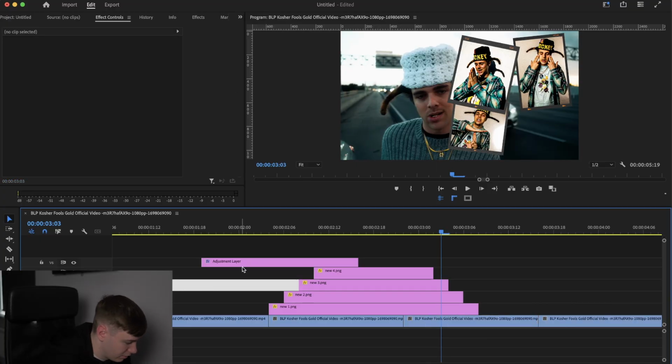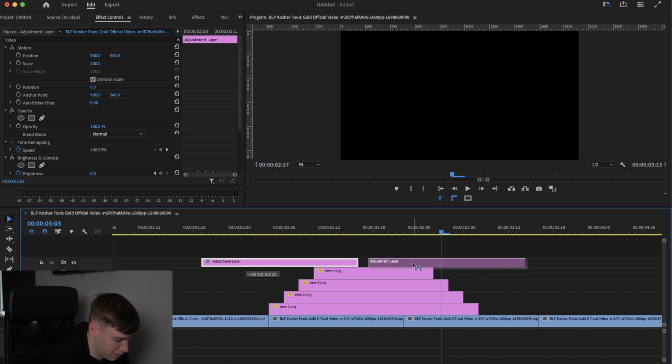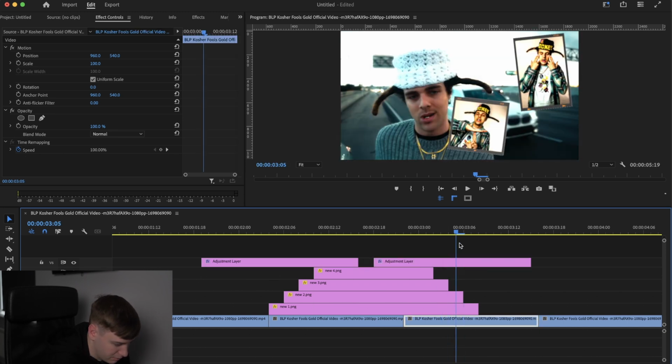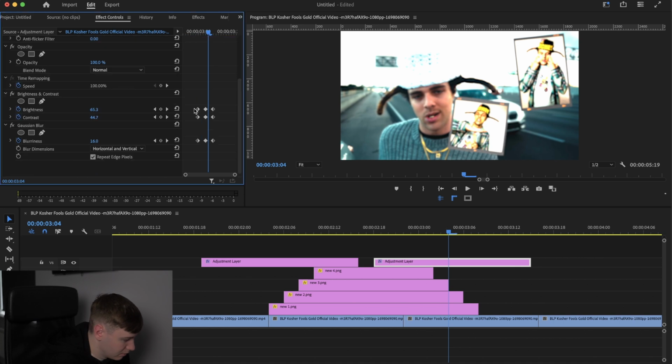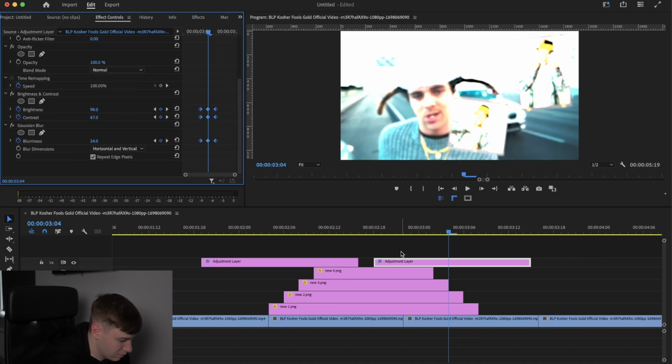We're then going to drag that by pressing Option, dragging it to the end of the clip, to start to disappear. So around about here, we're going to drag the keyframes across.